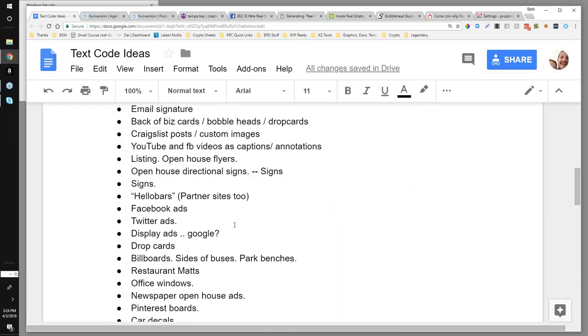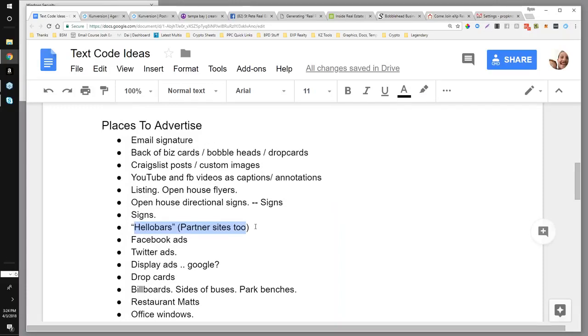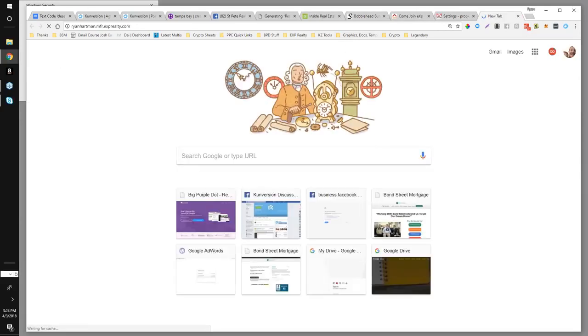Okay, next, what do we have? Hello bars, and partner sites too. There's a company called Hello Bar. That's why I call them Hello Bars. Basically what Hello Bar does is it allows you to put a little strip at the top of your site. You've seen these all over the web, and Hello Bar is not the only one that does them, but I think they were one of the first.